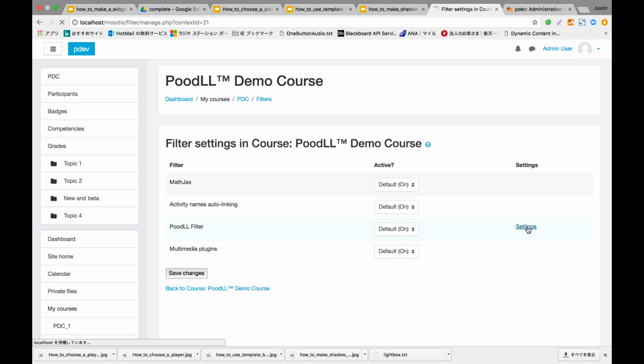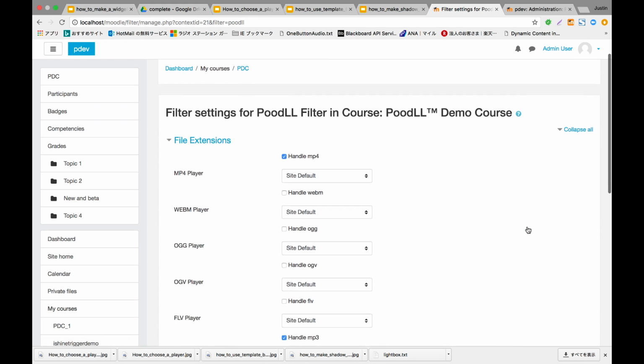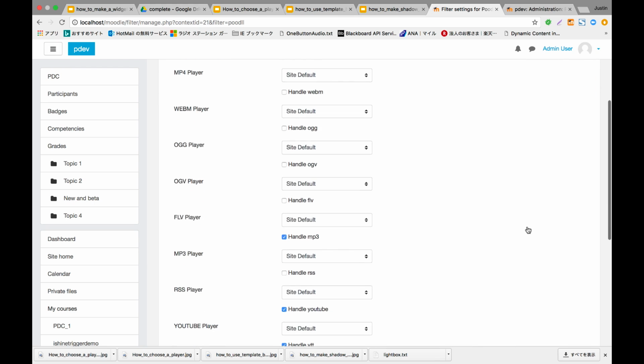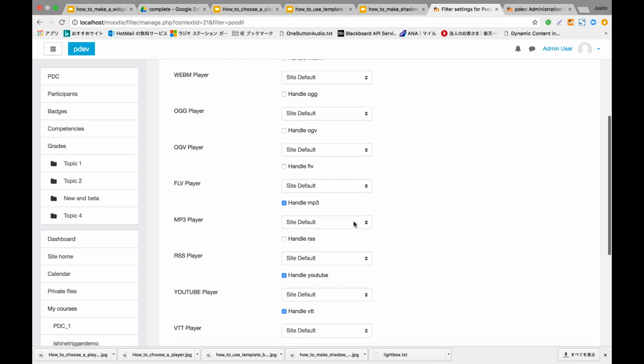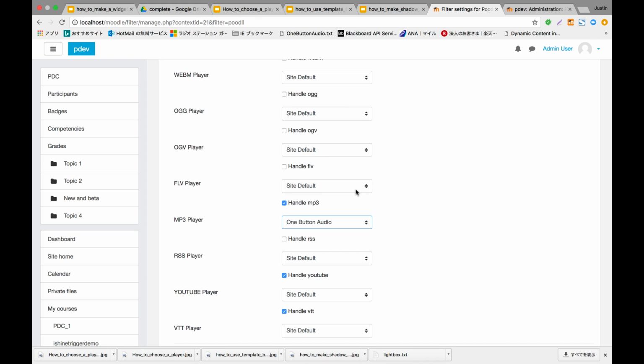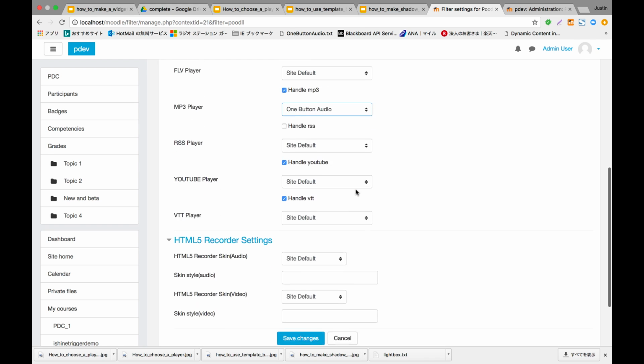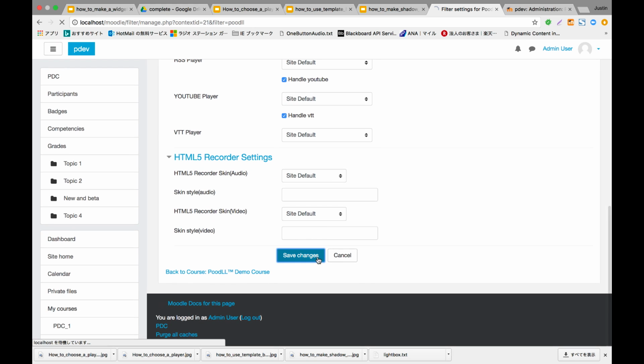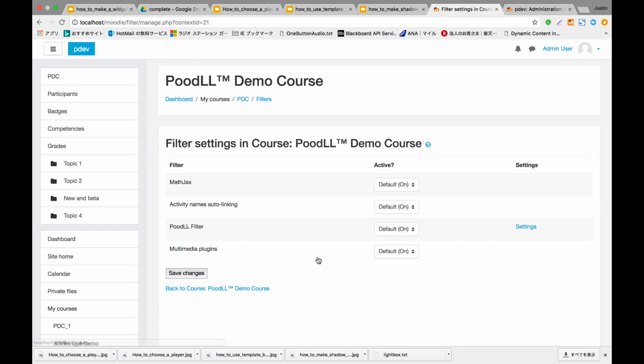When you click on the settings link, you'll be taken to a very similar page. Here you see again a list of the file extensions and the ability to handle or not handle them, and a list of players which you can select from. We're going to choose a one button audio player, and that has saved as the default setting for the course.